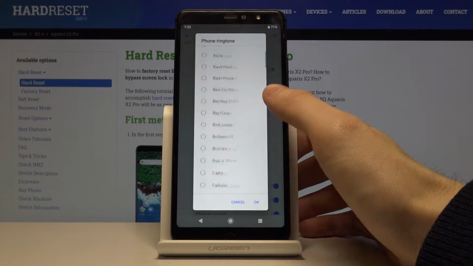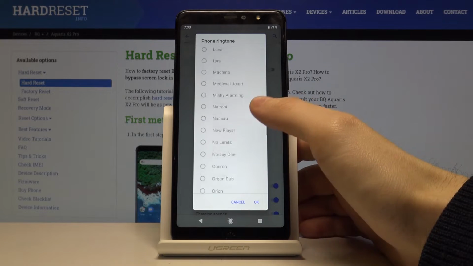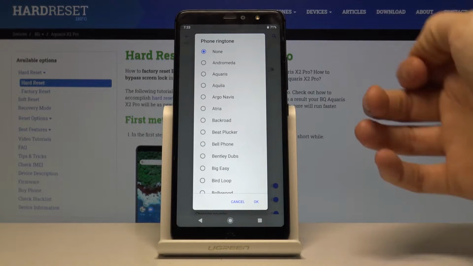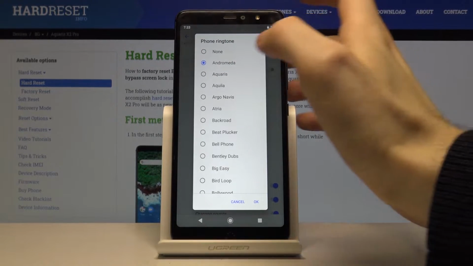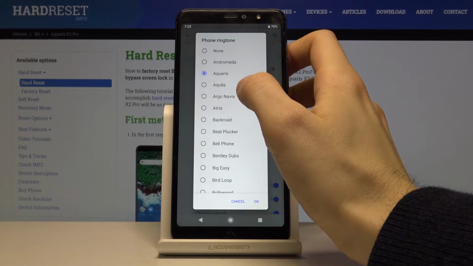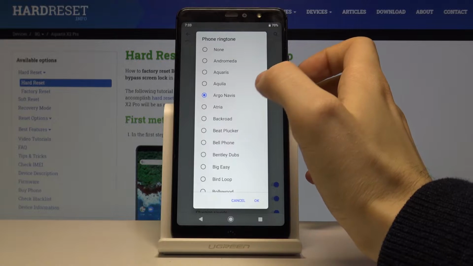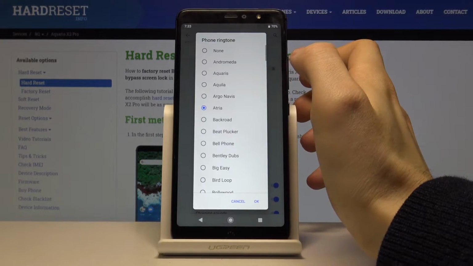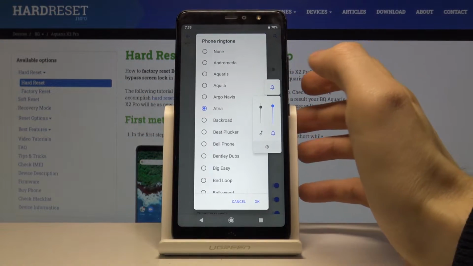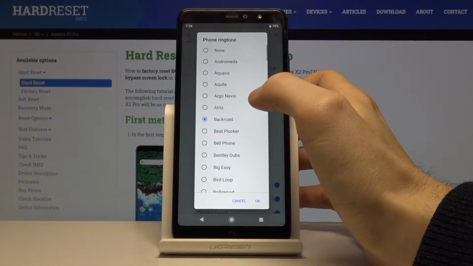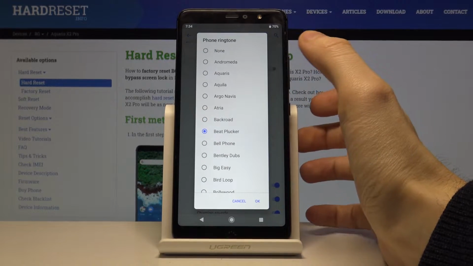Here you can select the ringtone that you want. You see, a big choice. So let's get to know with every one of them. Nice one.